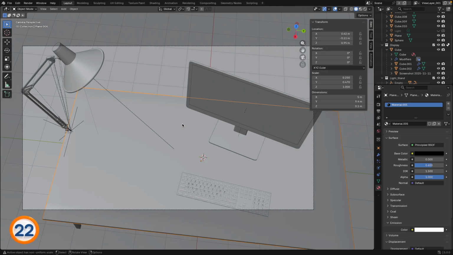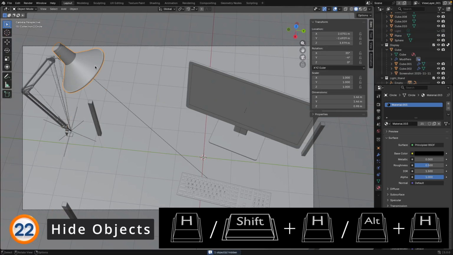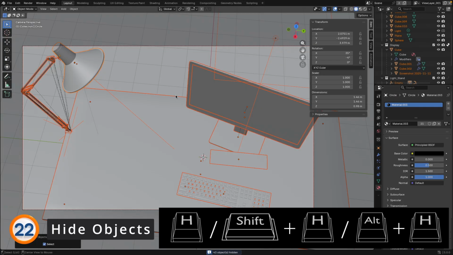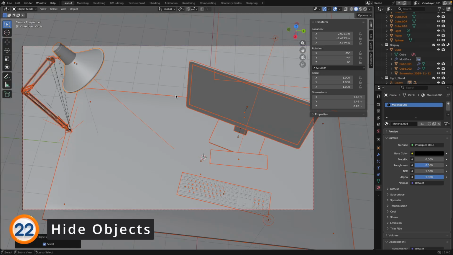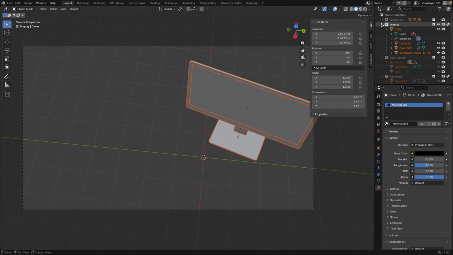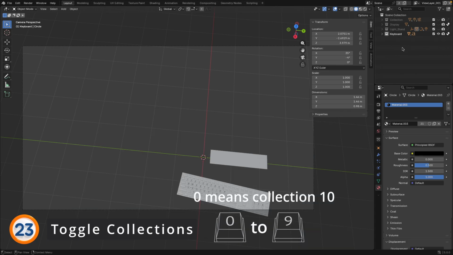You can hide selected objects with H, hide everything except the selected objects with Shift+H, and bring everything back with Alt+H. Ctrl+H hides all objects that are not in the collection you selected, but it's easier to do this directly in the outliner. Pressing number keys in the outliner lets you toggle collections quickly.